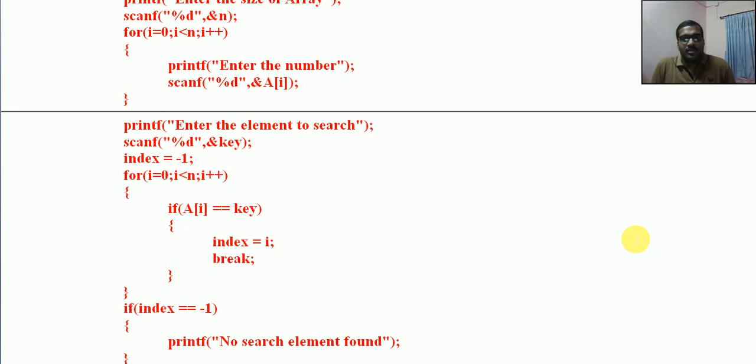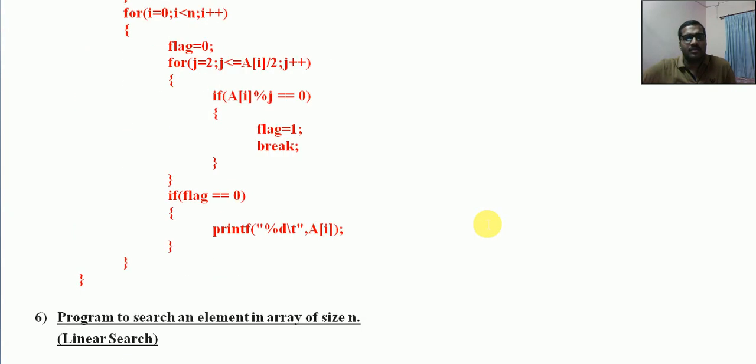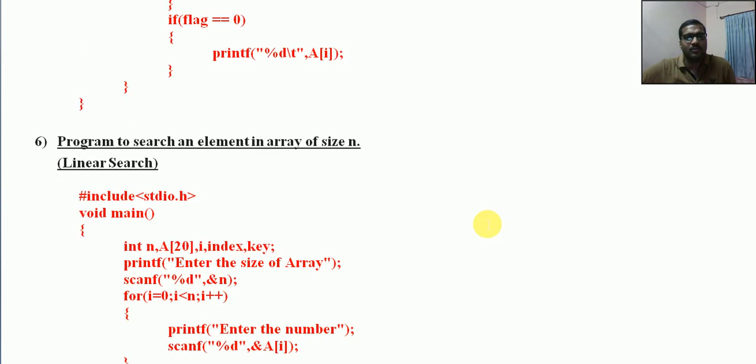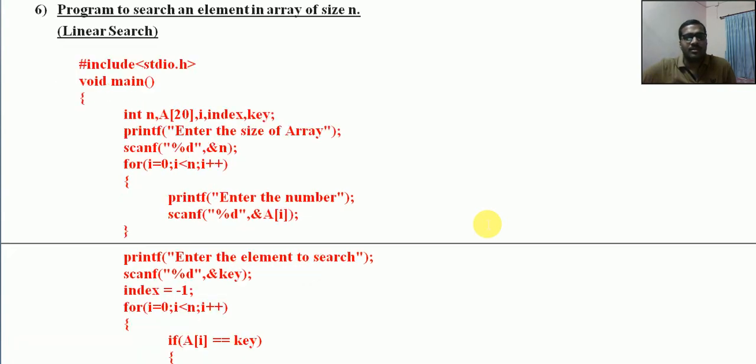So today we discussed some more programs related to arrays. We looked at only two programs. One is for finding prime numbers in the array, and the second is for searching for a particular element present in an array using linear search. In the next session we will see one more major algorithm related to the array concept.